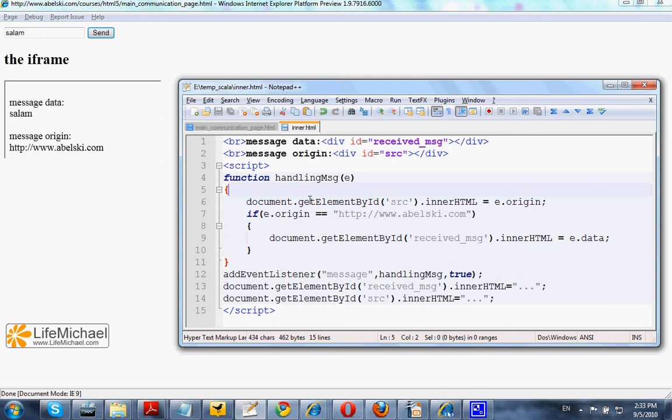The other window can receive that text. Calling the addEventListener function, we can specify the function, in this case handleMsg, that will be called each time a text message arrives.